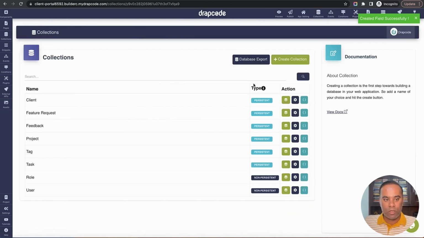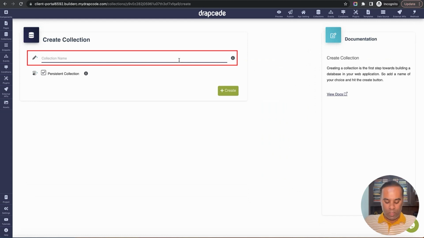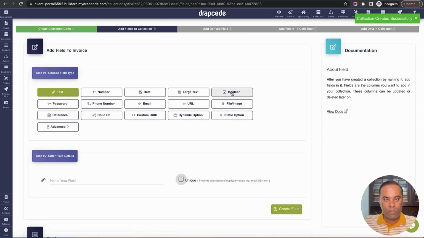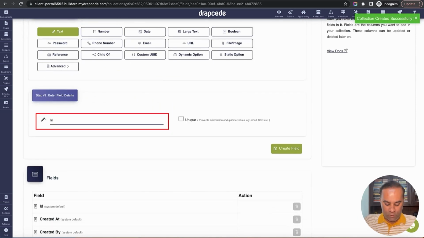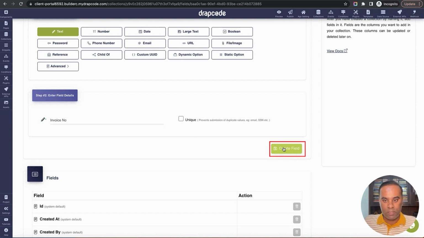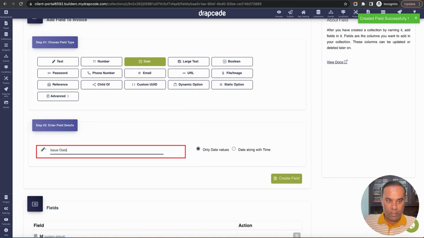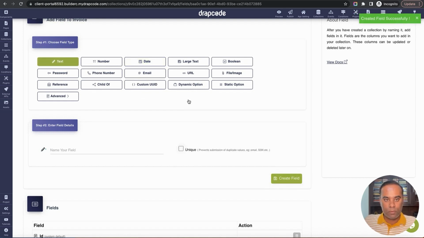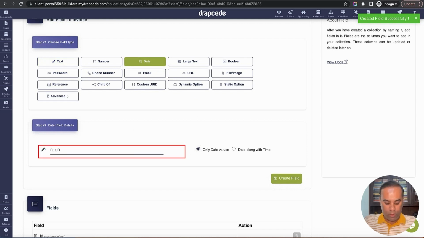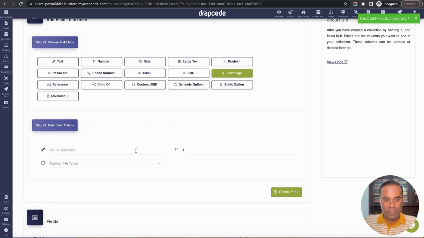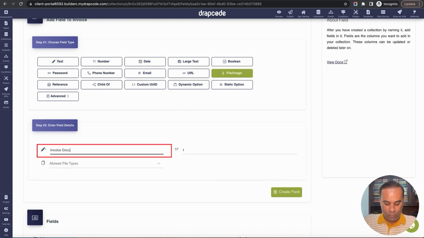Now let's create one more collection, the last collection, basically to capture the invoices of the client. So here we will just upload the invoices from our accounting system and the client team can download them. Okay, so I'll say invoice. So invoice will have an invoice number, which is a text. Okay, I'll say issue date. Another thing would be due date. Another thing could be the actual invoice file, invoice document.